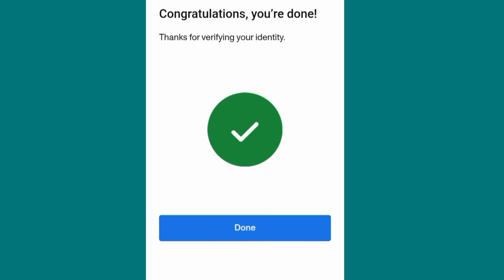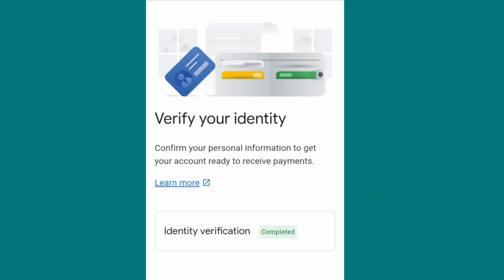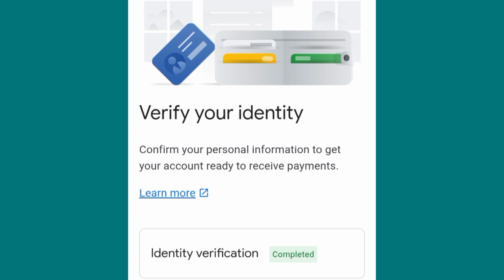Congratulations, you are done. Thanks for verifying your identity. Guys, did you see that? So click on done. We are done. Let's go and check. Completed. You can see identity verification completed. This is not like the time we'll be waiting for a pin, where people will wait three months and not see the pin. Look at that, very fast, easy to learn.